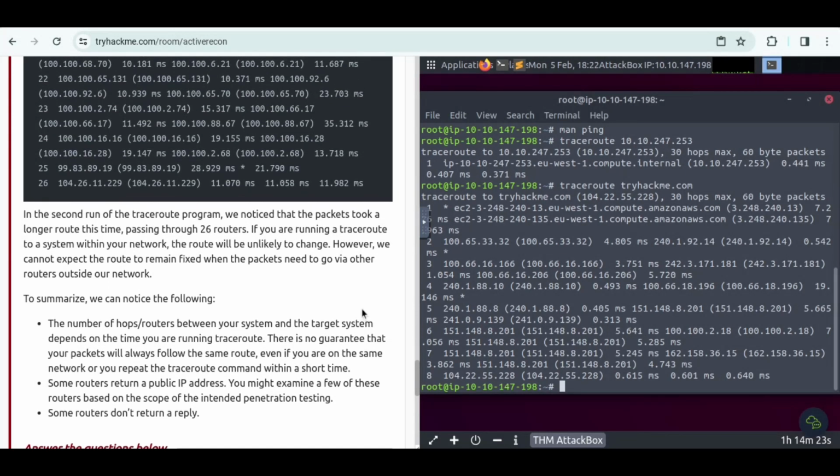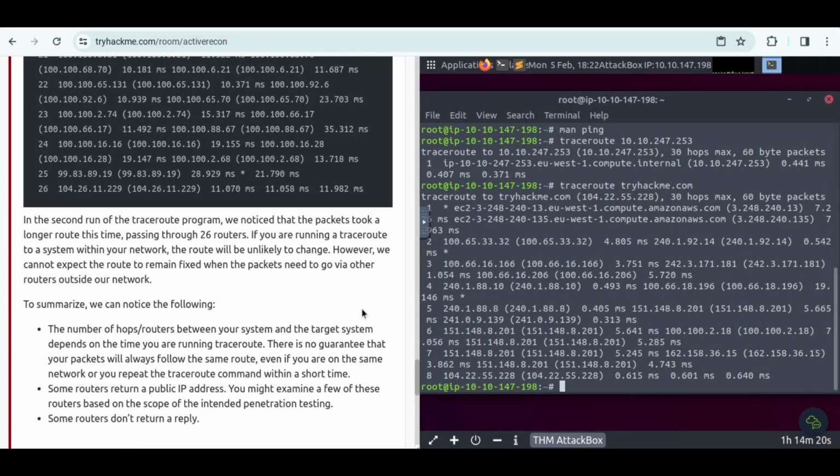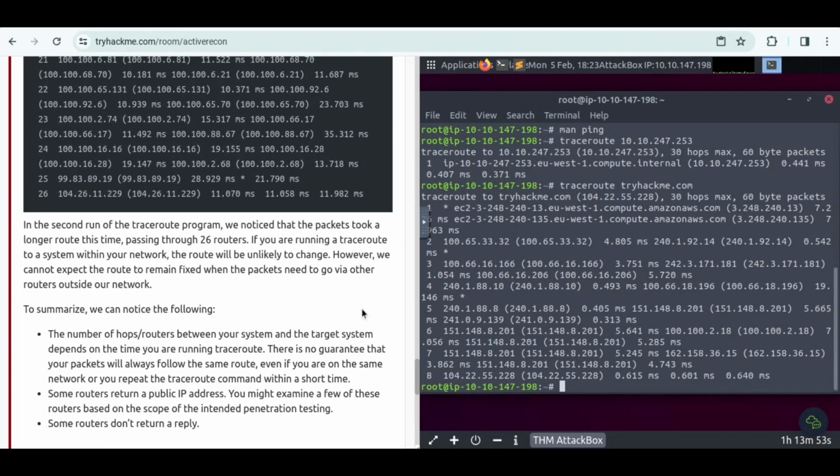To summarize, we can notice the following. The number of hops / routers between your system and the target system depends on the time you are running traceroutes. There is no guarantee that your packets will always follow the same route, even if you are on the same network or you repeat the traceroute command within a short time. Some routers return a public IP address. You might examine a few of these routers based on the scope of the intended penetration testing. Some routers don't return a reply.